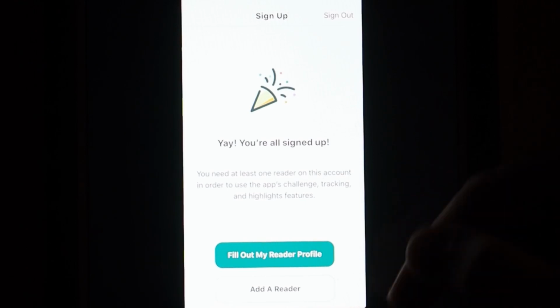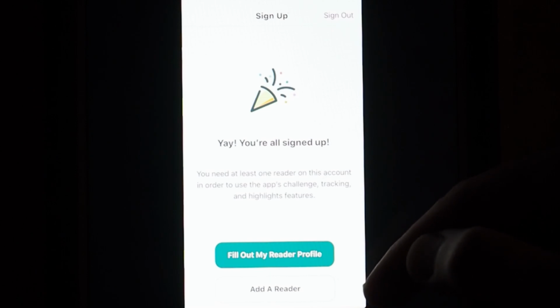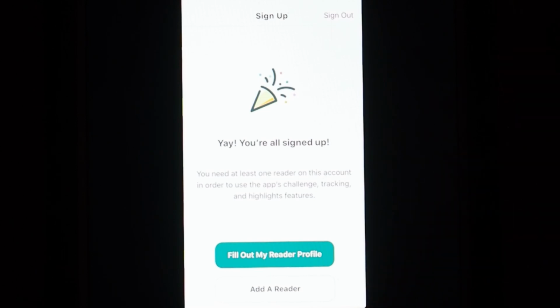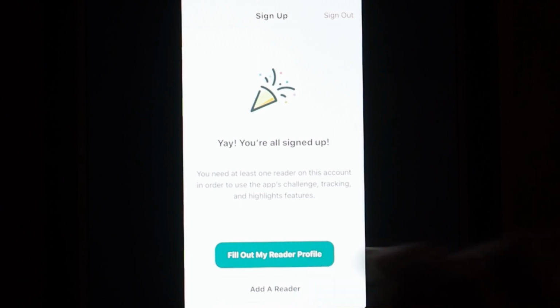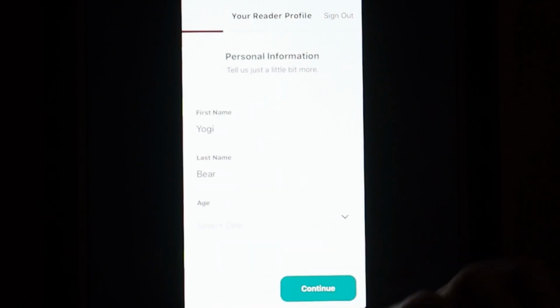Generally, the reason you would add a reader is if you are a parent and you're adding reader accounts for your children, so you can manage everyone's account together under one kind of administrator account. So we'll start by filling out our reader profile.